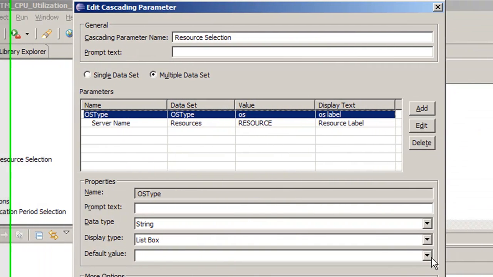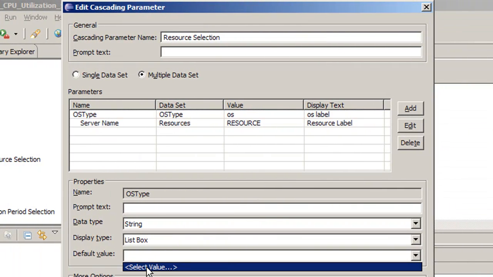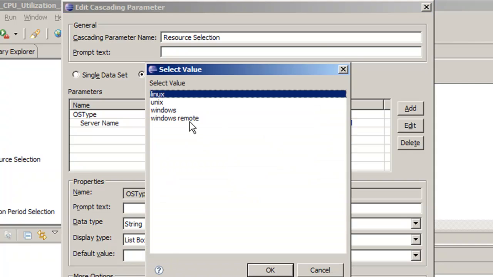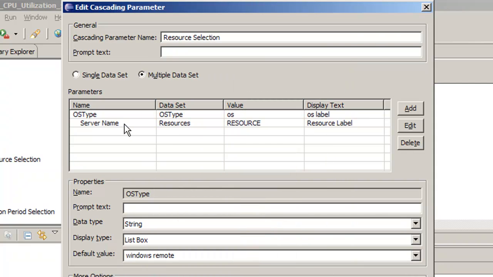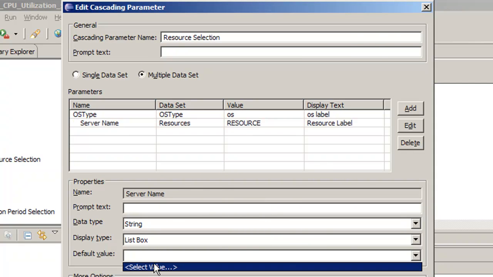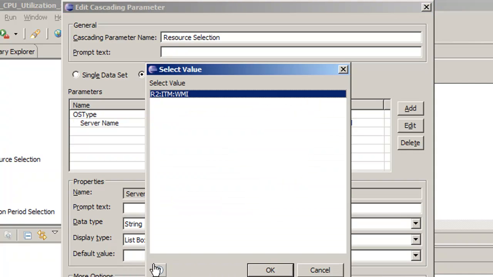So here we can select an OS type value, which we have to select first. We're going to select Windows Remote. And then we're going to go to the server name and select value here and make sure it's pulling correctly. And we see R2:ITM:WMI. It's pulling the remote Windows WMI agent server name out of the table successfully.